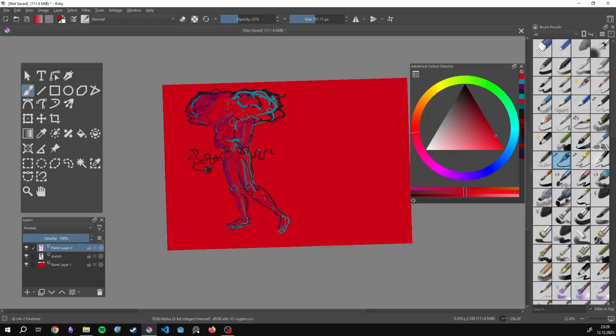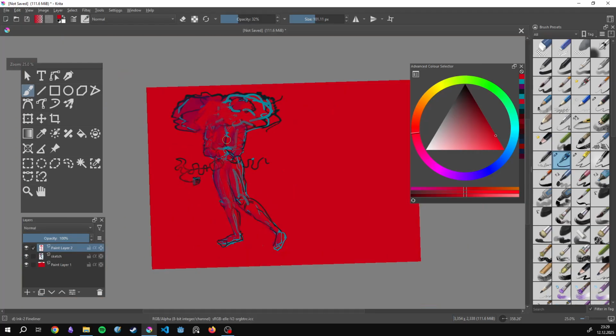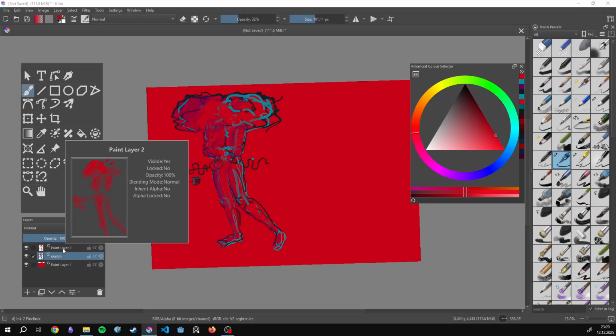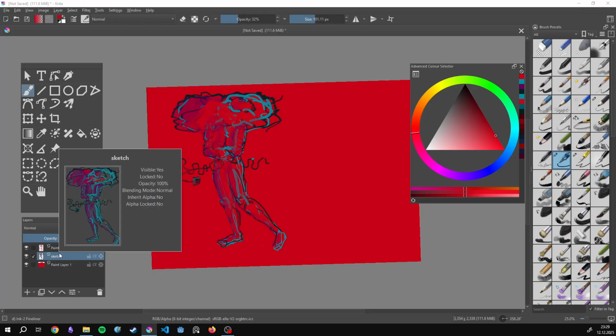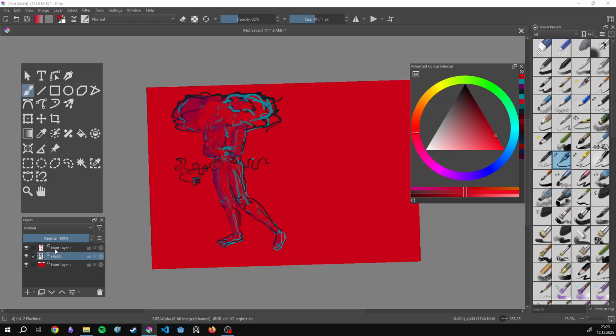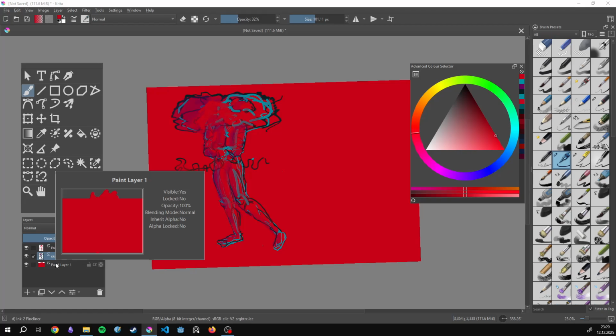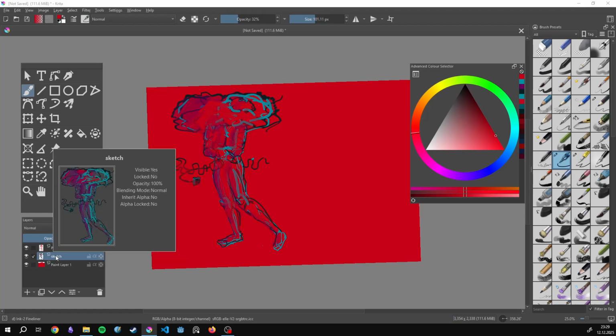Cool. So, I'm not very happy with this drawing, to be honest. So I'll probably just very quickly delete it after this is done. If you want to get a quick overview of what is on each layer, you can just hover, and that shows you this little overview of what's going on.